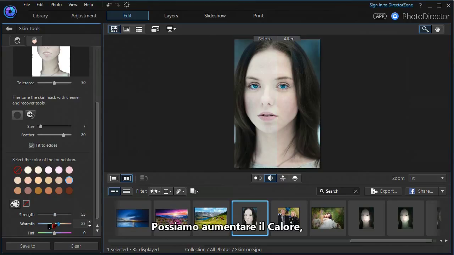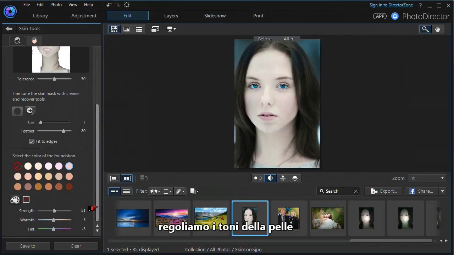You can see how the warmth increases. We can also play with the tint. All these are very subtle. If we choose a lighter foundation, you can see the difference. Again, we can play with the strength and the warmth. And this way, we can adjust the skin tones that are within the mask to give us the effect that we want.